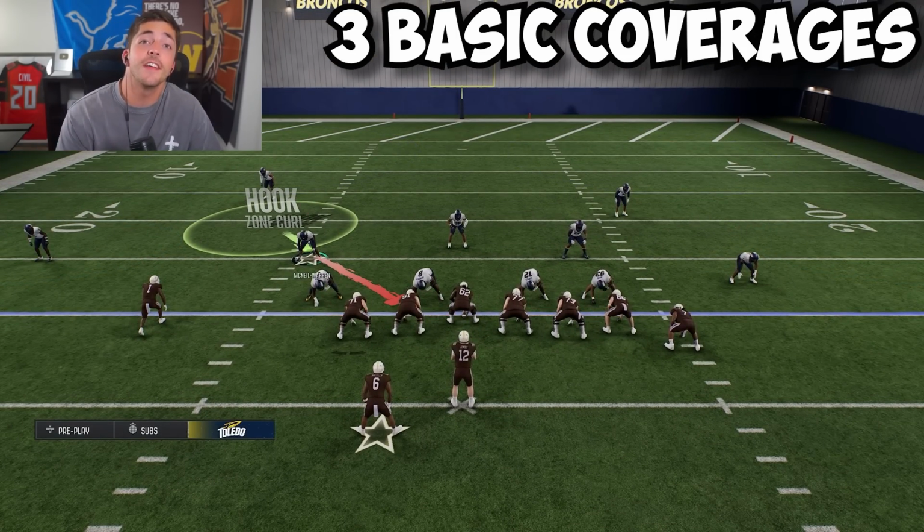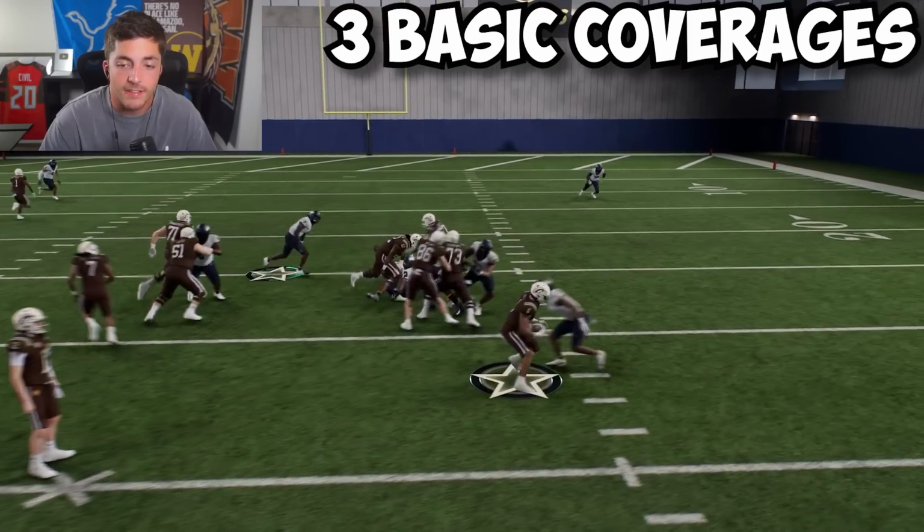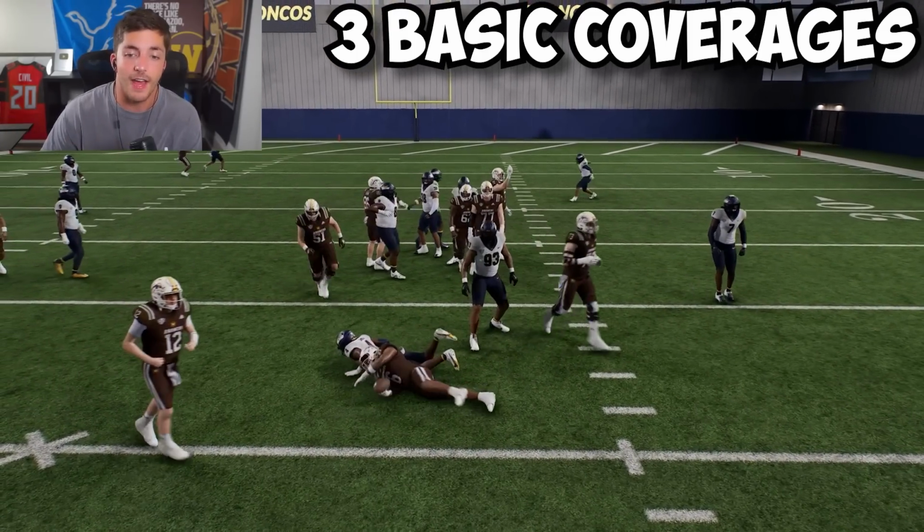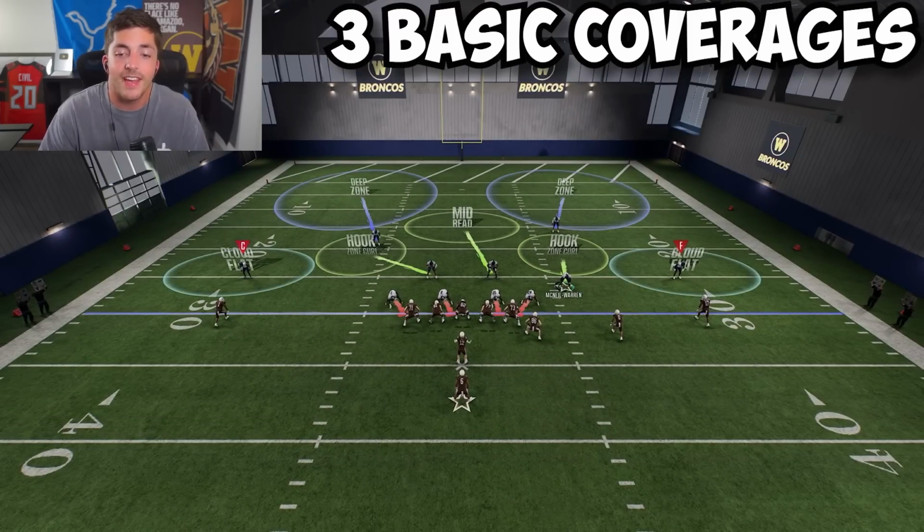That's fine. This is a very bend but don't break style of defense. Right there, we actually play great run D. We love that. But they're going to be able to pass underneath on this, and that's okay.